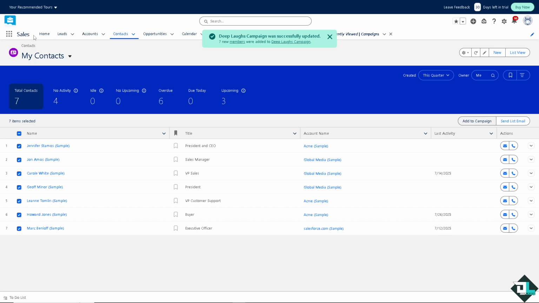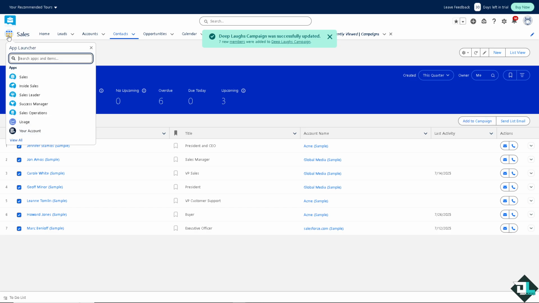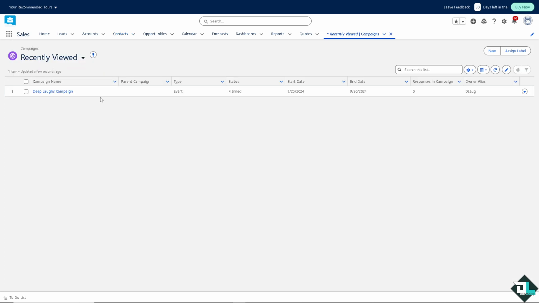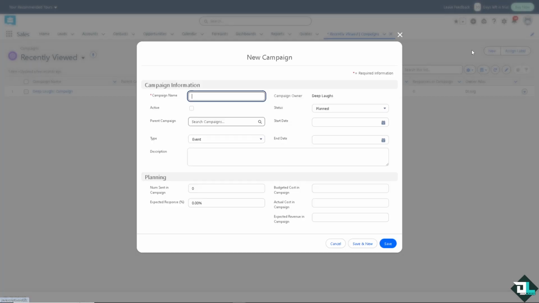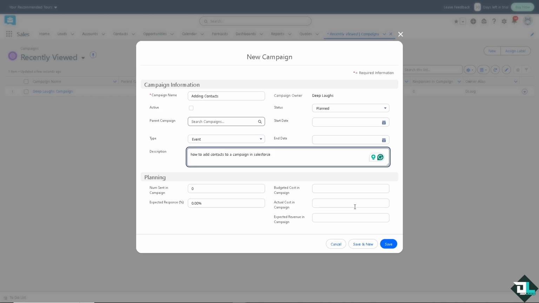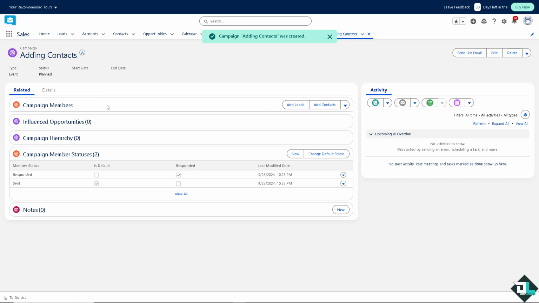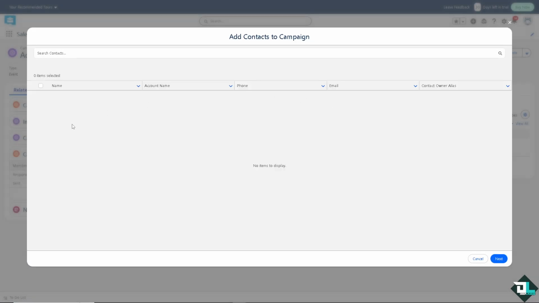All right, now the next option is go to the app launcher and type in campaigns. This time we're going to create a new campaign. For example, all right, and of course from here type in description. Click on save.